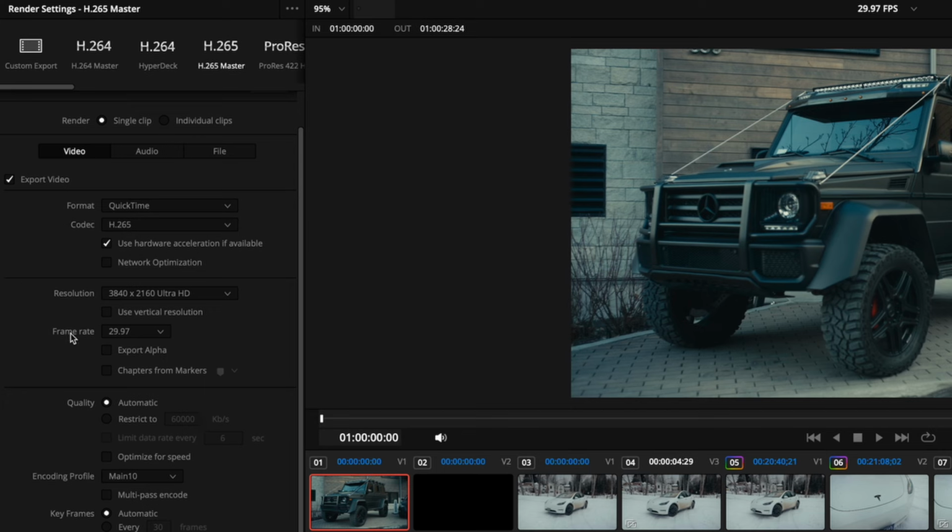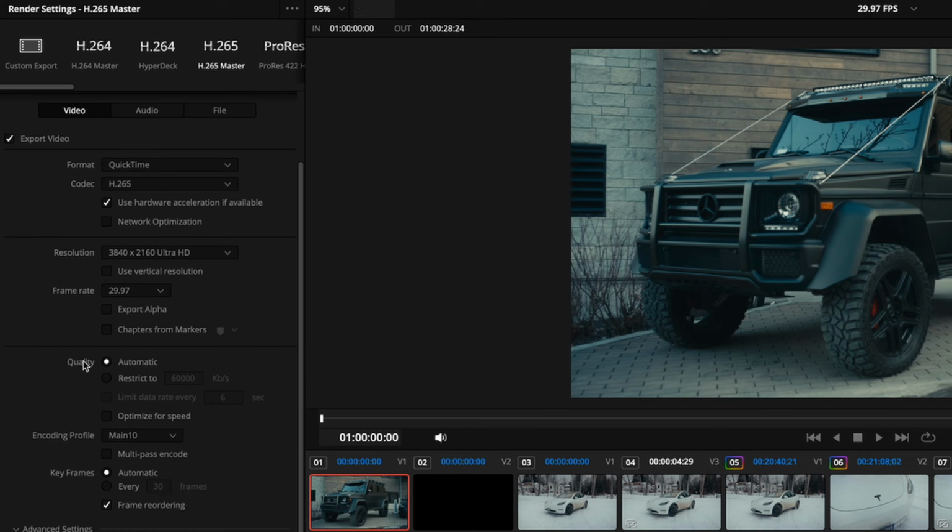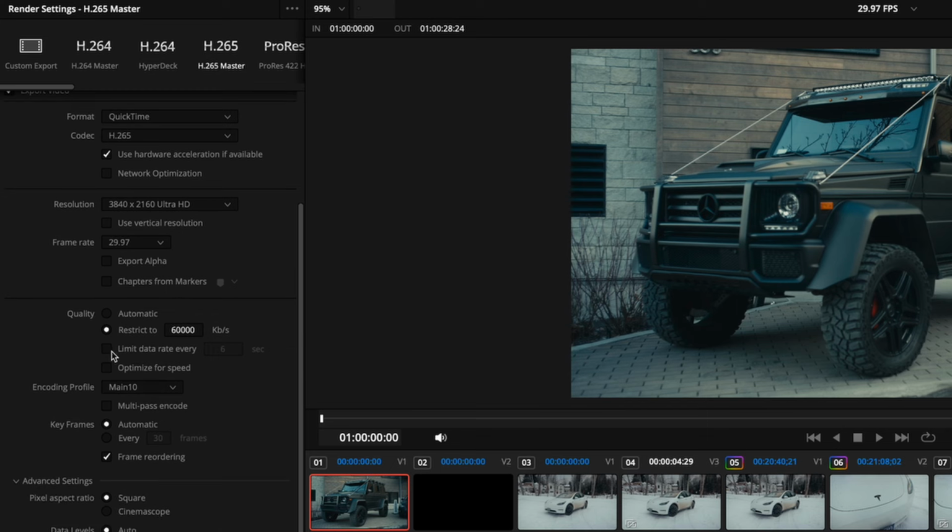That's totally fine. I'm going to leave the frame rate default at 29.97. And under the quality options here, by default, automatic is selected. You want to actually select the restrict to option. And a good rule of thumb here is to double the frame rate for this number here. So in this case, it's 30 frames per second, so it's 60,000. If your project is at 24 frames per second, you should enter in 48,000. I leave these two options unselected.